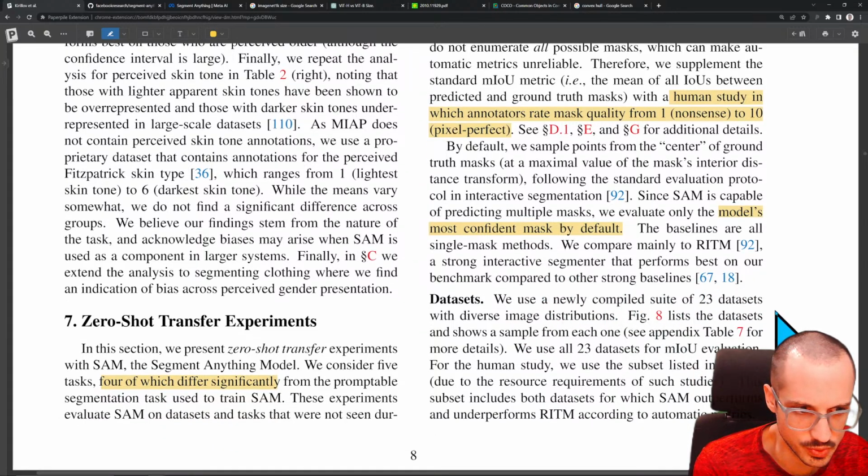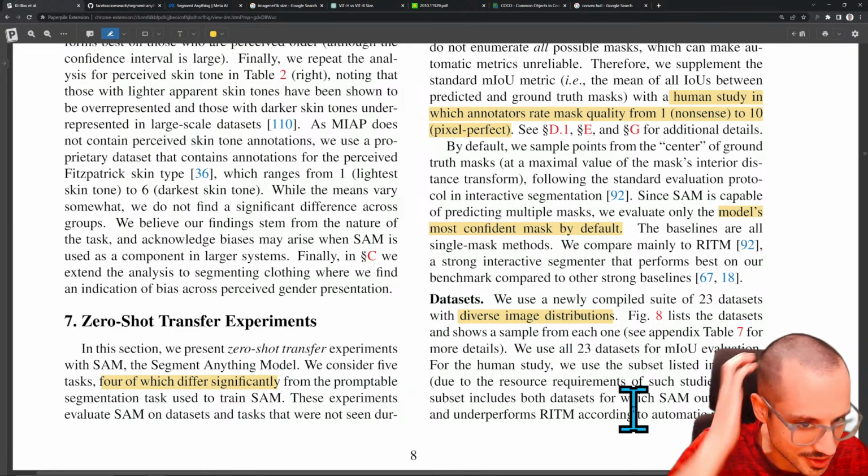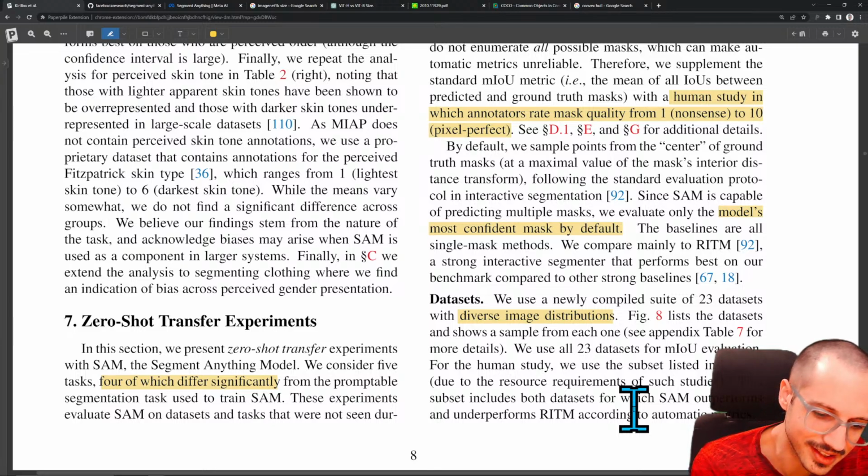Use a newly compiled suite of 23 datasets with diverse image distributions. It's like, okay, well, how diverse is it? Are you using MRI images? Are you using weird infrared images? How diverse is your distribution really? Because I bet you it's probably just all iPhone pictures. This includes datasets for which SAM outperforms.